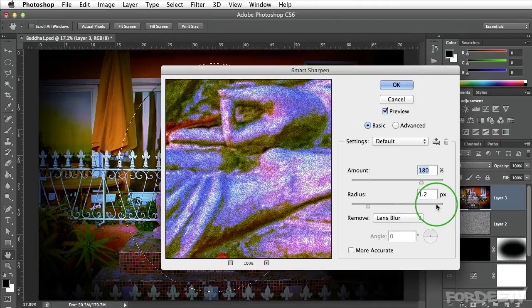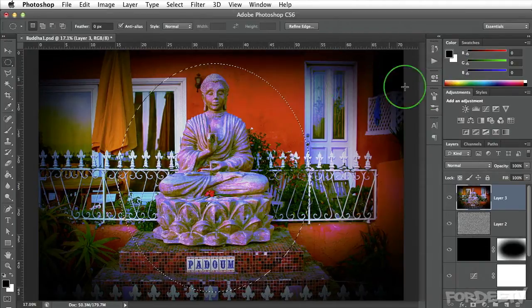If you pump these up pretty high, it's going to start getting pixelated, and you don't want to do that. I'm going to select OK, and it's going to make the Buddha a little sharper. Actually, you know what I'm going to do? Before I blur the outsides, I'm going to create a new adjustment layer. In fact, it's going to be a curves adjustment layer.